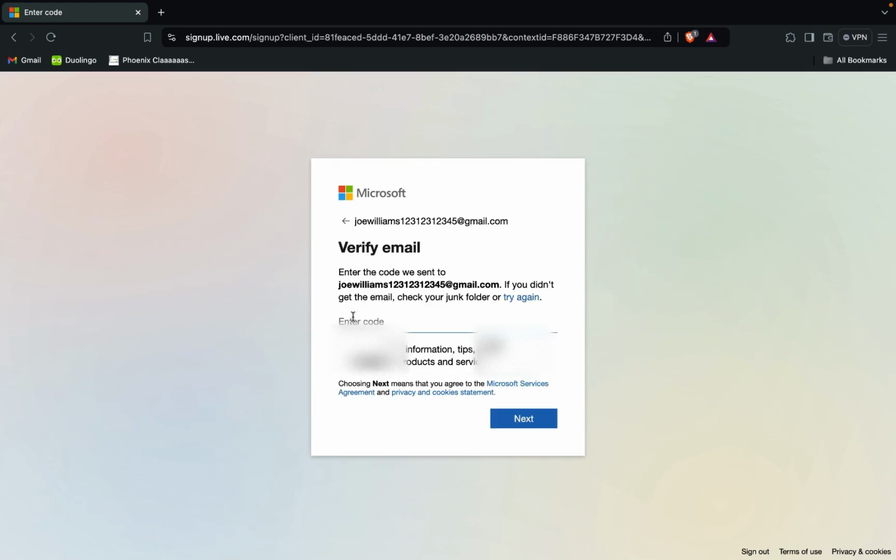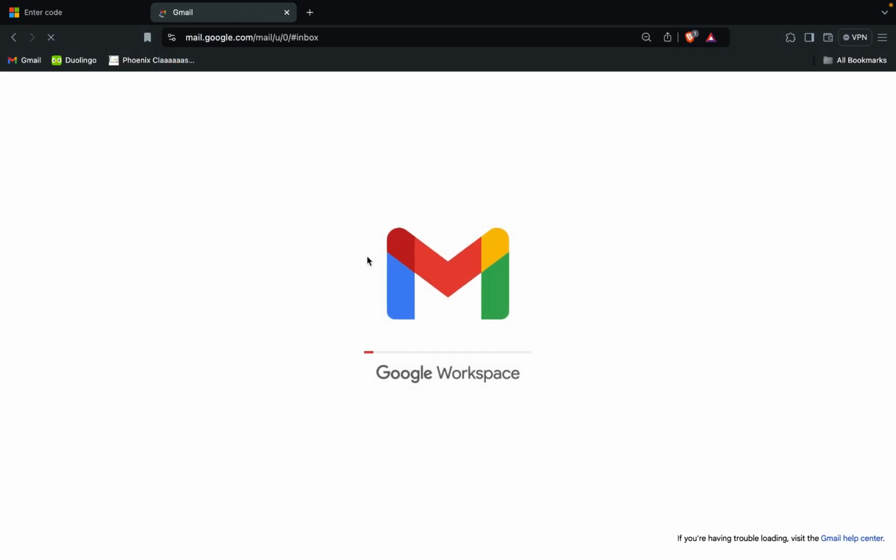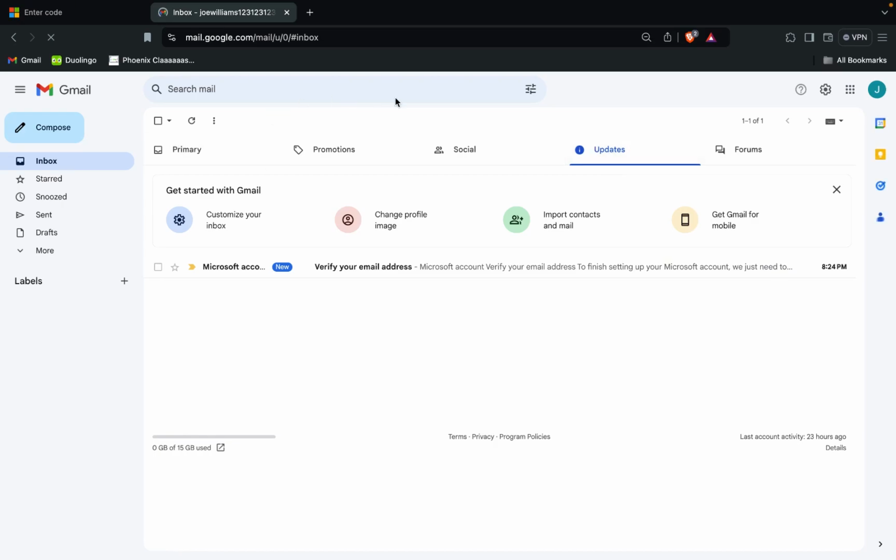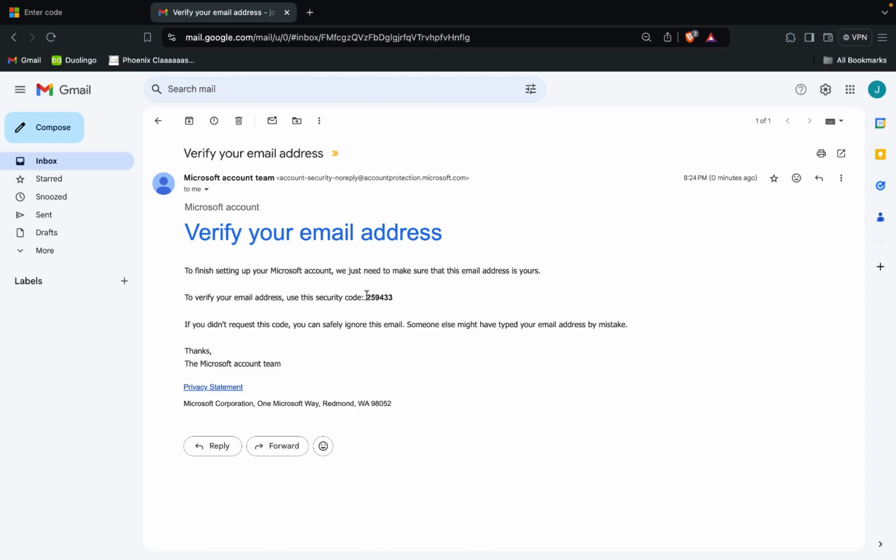So it's going to send you a code, and you will have to open your Gmail address and enter the code right here. So now you're getting this email so that Microsoft can make sure that you're a real human and it is not a bot who is making these accounts. So you're going to copy paste that, or you're just going to enter that in.